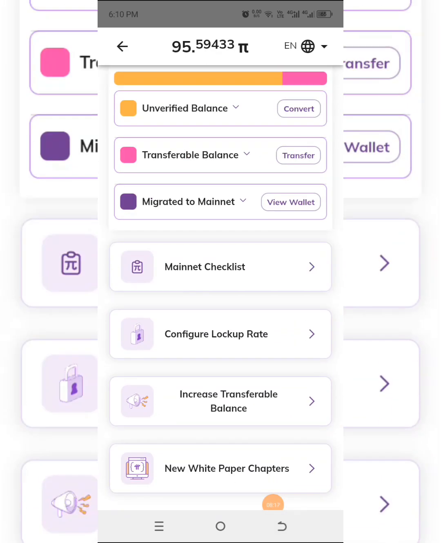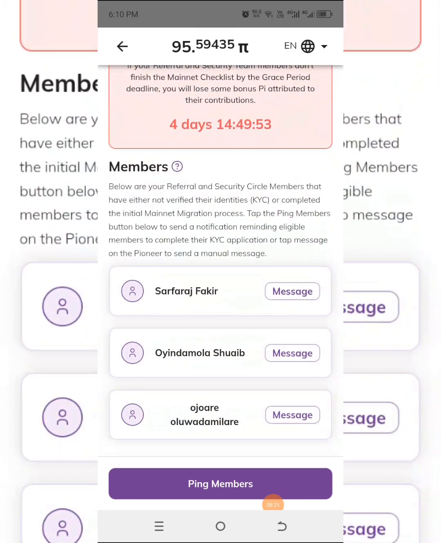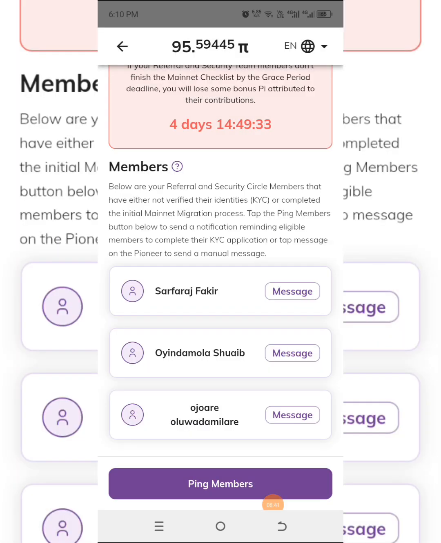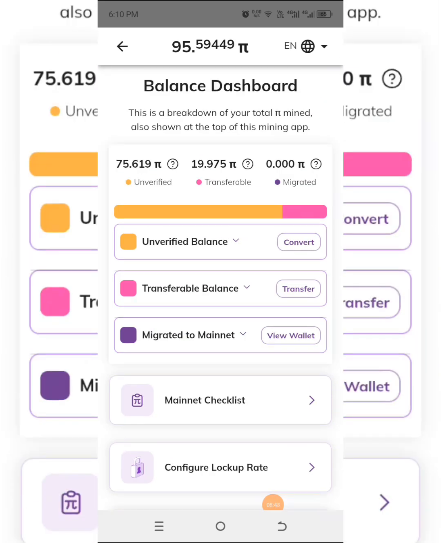Then also increase transferable balance. For me to increase my transferable balance, I have to message all my invites, all my referrals, to make sure they complete their KYC. But they refused. Many of them have tried. They said that it's not going through, maybe network. We have informed them to try again. Let me ping my referrals so they can be aware. Then this is their white paper, blah blah blah. Don't want to waste our time here.